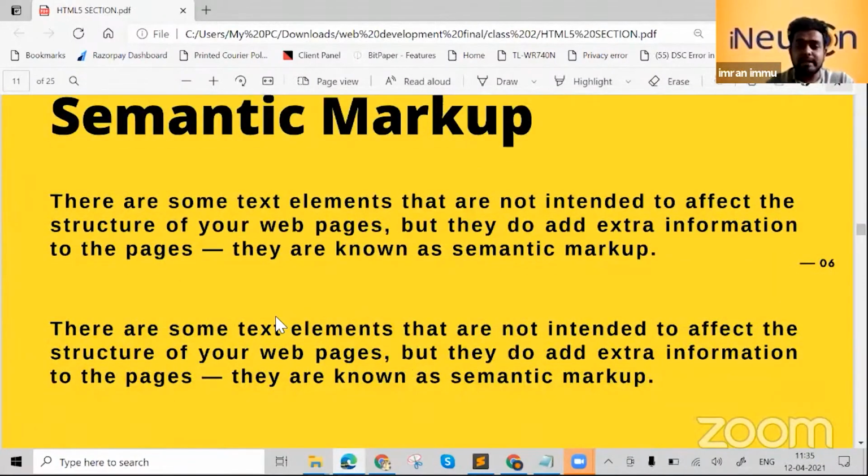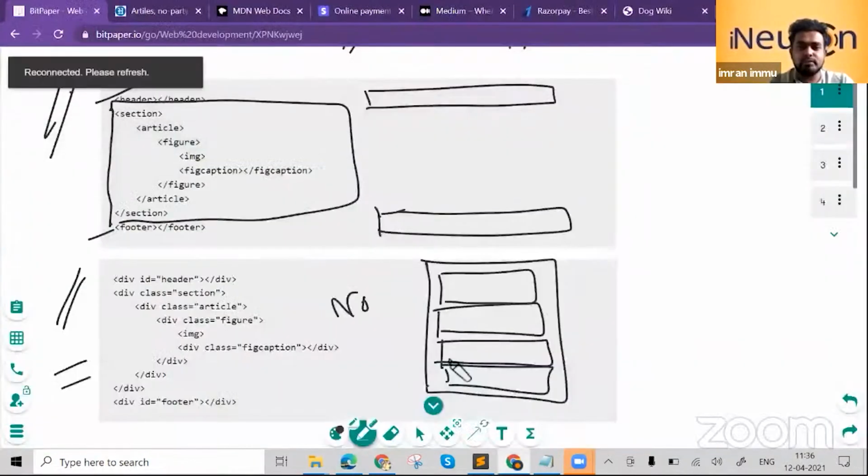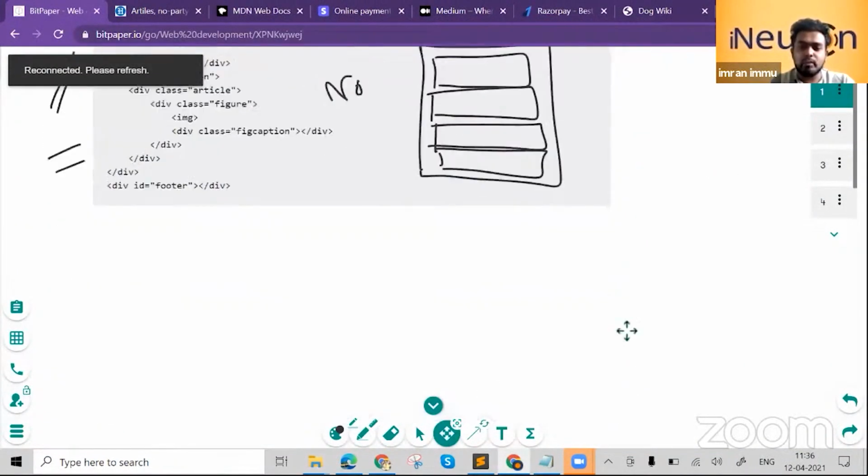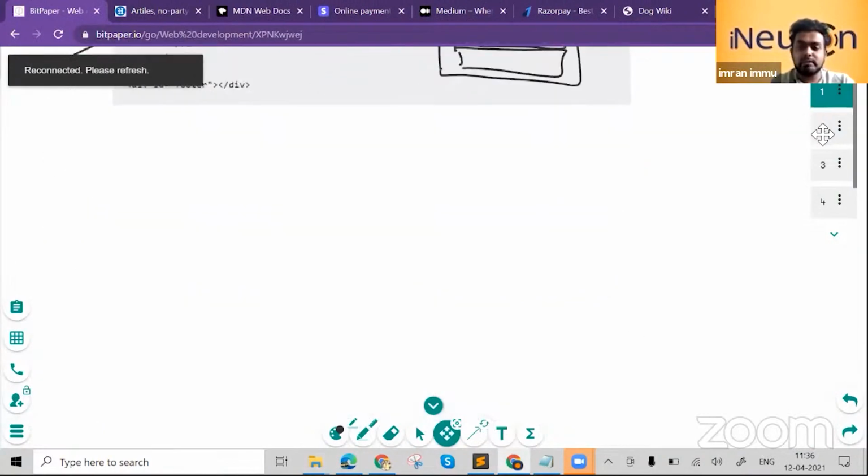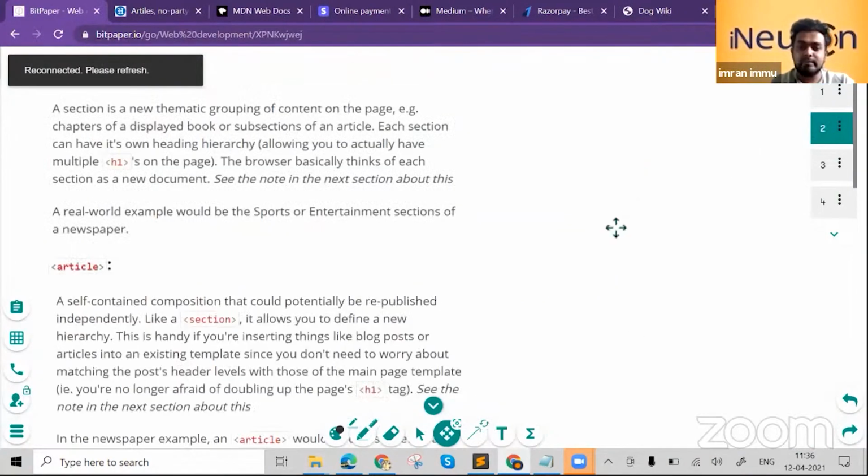There are some text elements that are not intended to affect the structure of your web page. Basically it will not affect any other structure, but they do add extra information to the pages. This is known as semantic markup. We have so many semantic markups which I have shown, so let's go in detail one by one. Let's check why we add section, and why we add nav.